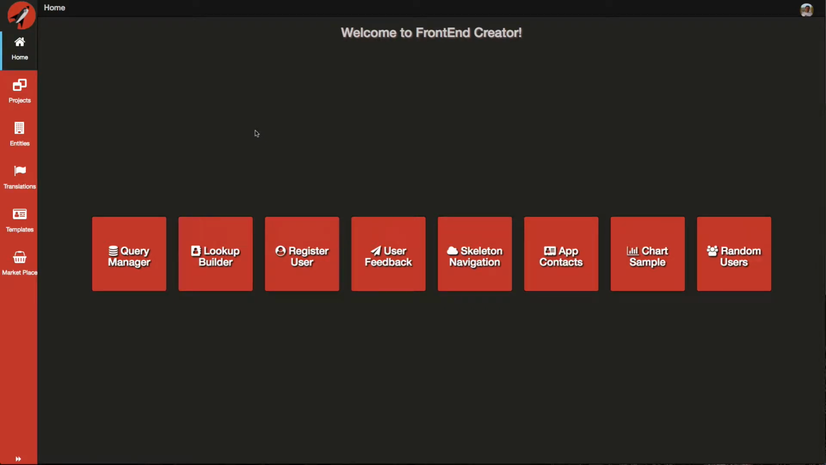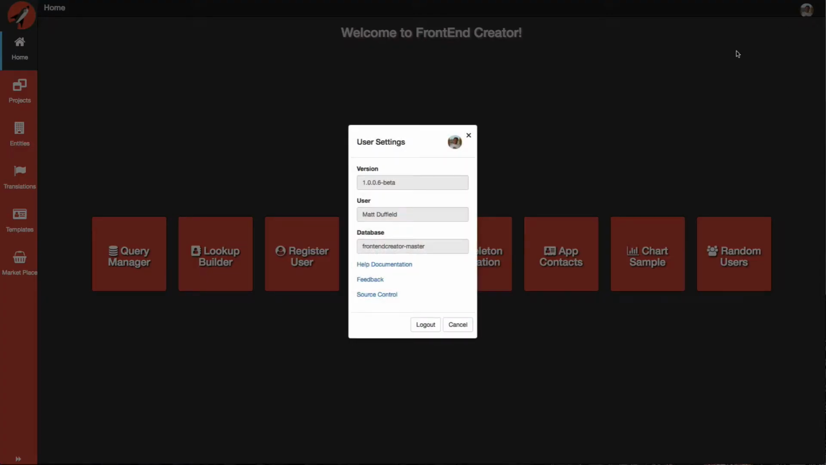Hey everybody, I wanted to give you a quick preview of what's going to be coming in the next release. I've been working really hard on trying to satisfy some source control integration. So this first version is going to include GitHub integration, and the way you do it is you go to your user profile.